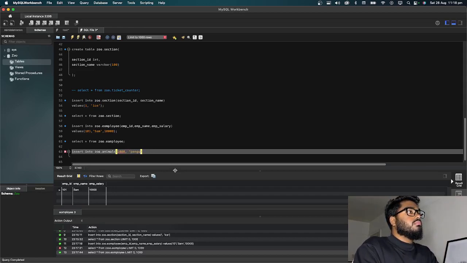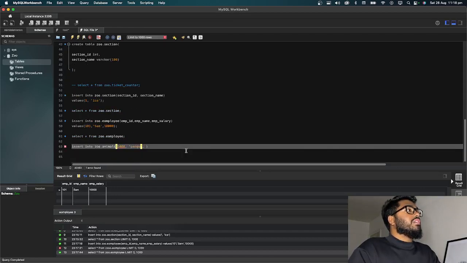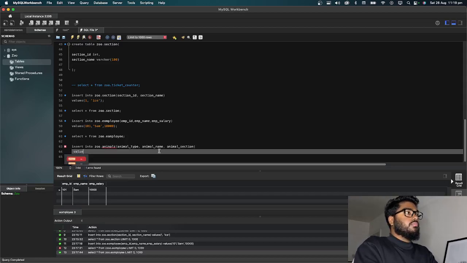That's all right. Animal section, my animal section is going to be section 1, and I cut that out and put animal type, animal name, animal section. There you go, that's my animal.